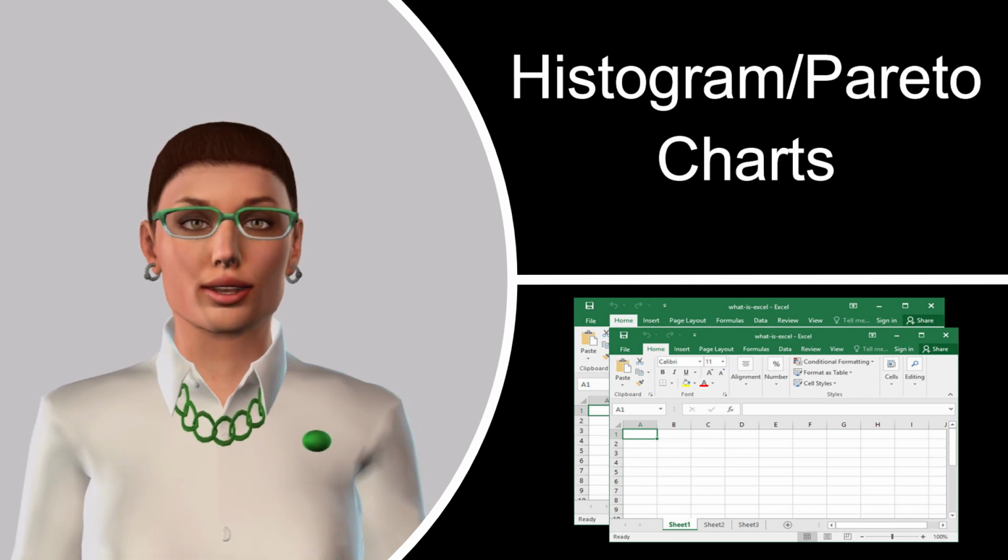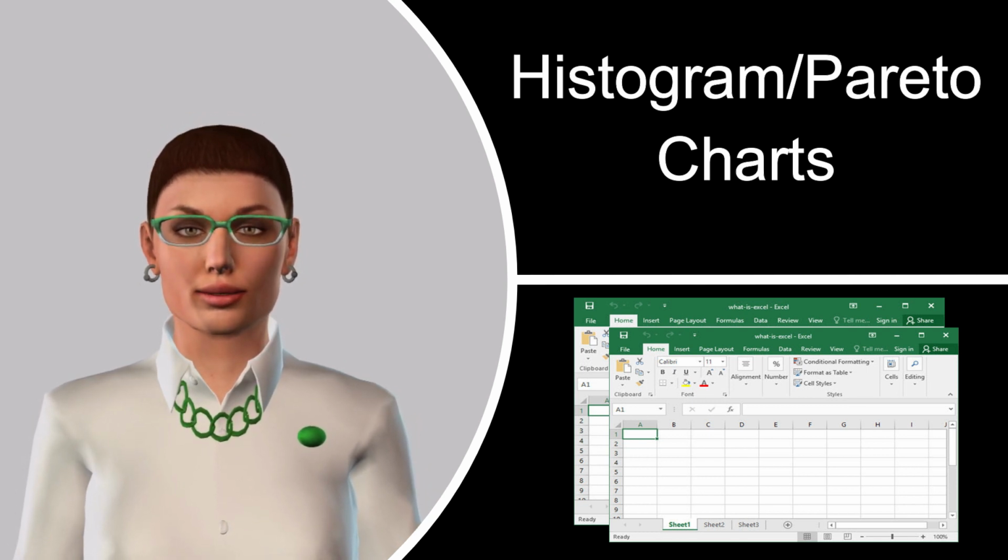Today I would like to discuss histogram and Pareto charts in Microsoft Excel. So what is a histogram chart? What is a Pareto chart?